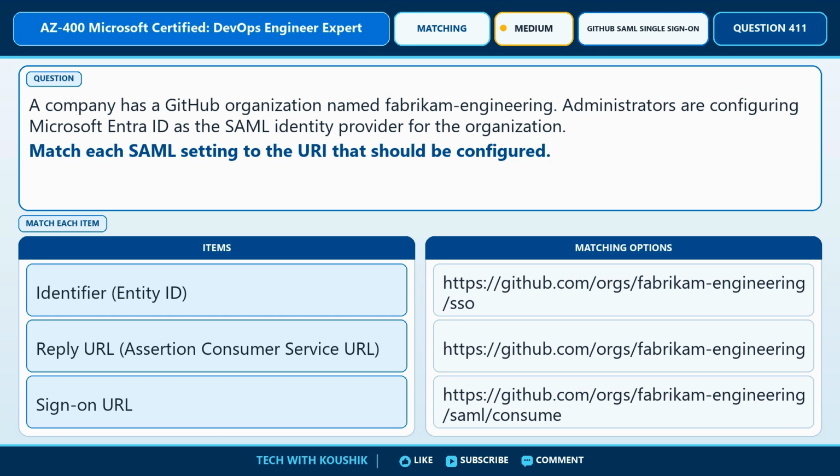The right side choices are as follows. Right option A, https://github.com/orgs/fabricam-engineering/SSO. Right option B, https://github.com/orgs/fabricam-engineering. Right option C, https://github.com/orgs/fabricam-engineering/SAML/consume.